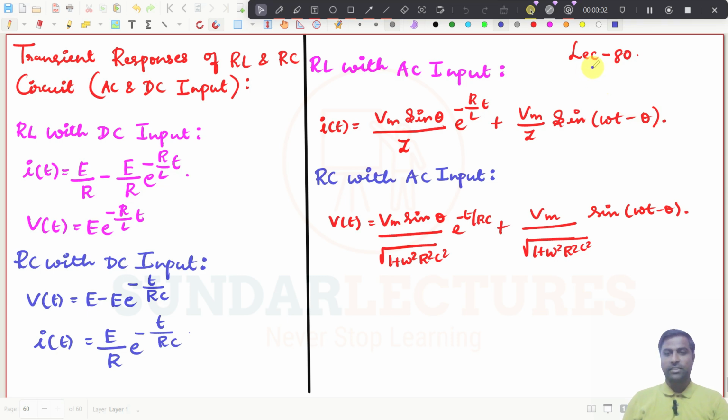Welcome to Sundar's lecture. This is lecture number 80, and in this lecture we are going to see transient responses of RL and RC circuit with the AC and DC inputs. We have seen the manual calculation already in our previous lectures, but today we are going to execute the V of t and I of t expressions with MATLAB Simulink. That is what we are going to see in today's lecture.